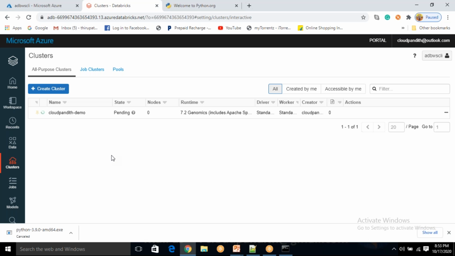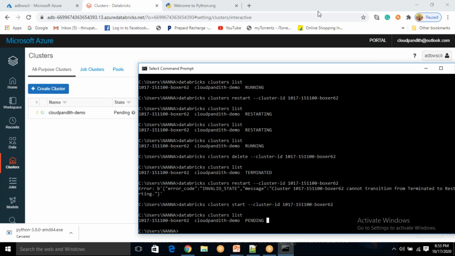I have one last question. In real-life projects, if we have to save costs, is it recommended to use the CLI to start and stop the cluster before we run any jobs, rather than using auto terminate?